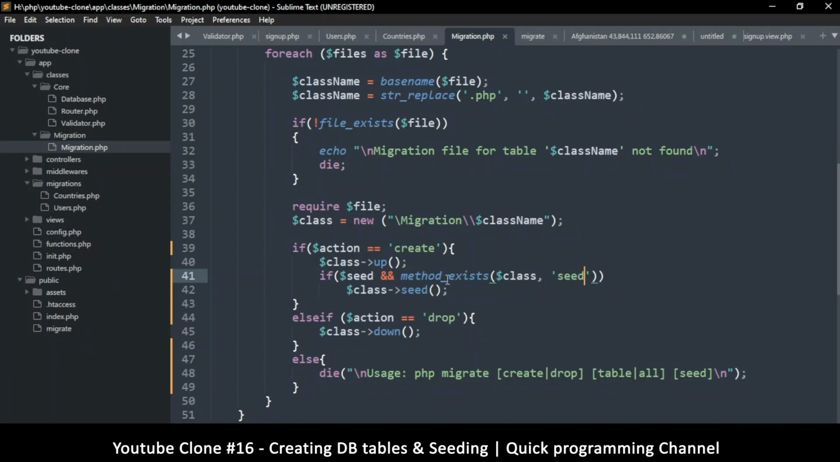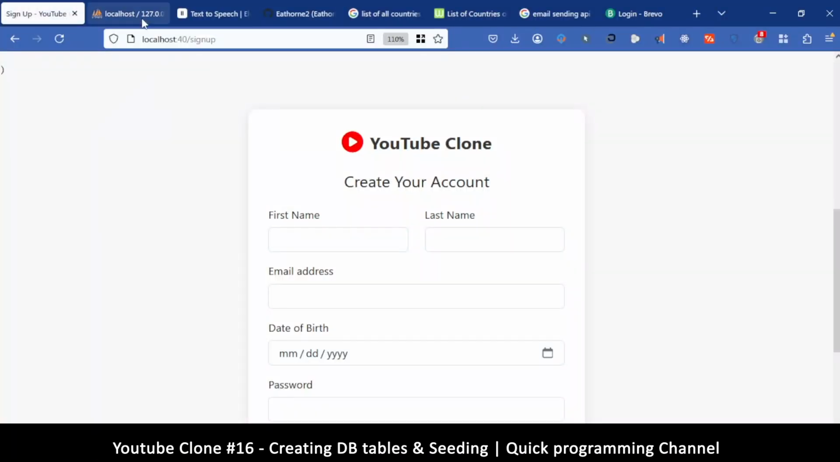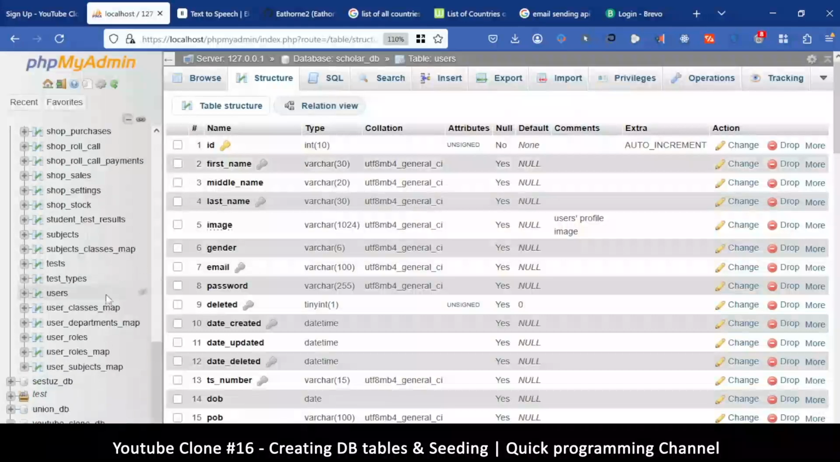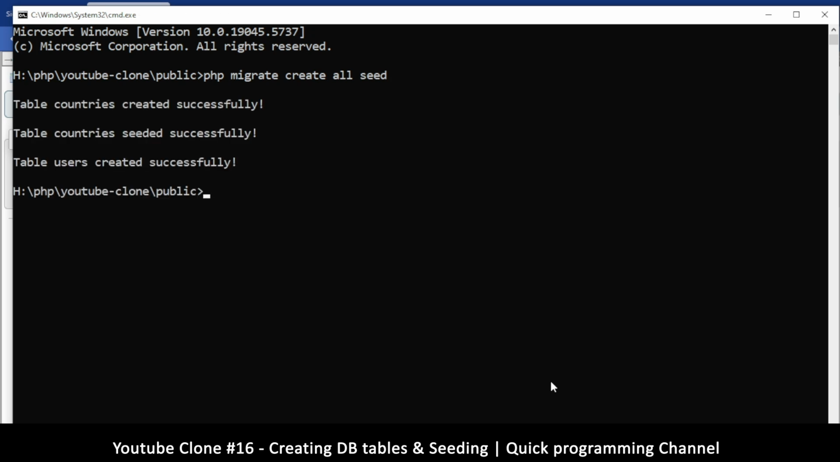So if the method exists, run it. Okay, so there we go. If I now press, let me just confirm that we don't have any tables yet. If I go down to the YouTube clone database, there are no tables here. So let me run that.